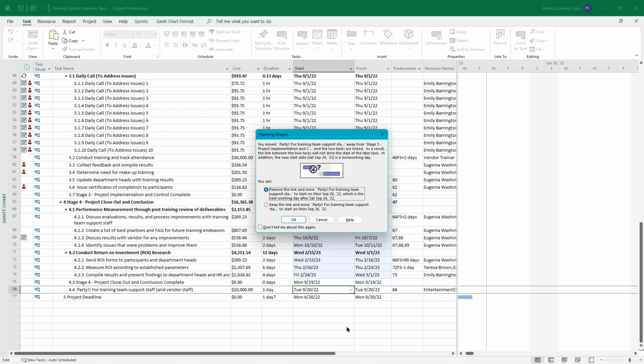Now, as soon as we do that, the planning wizard pops up. It's very helpful. So a couple of things have happened here, right? It's telling us that we are attempting to move it away from a linked task. And now the link between the tasks will not drive the start date of this task. In addition, the new start date is a non-working day.